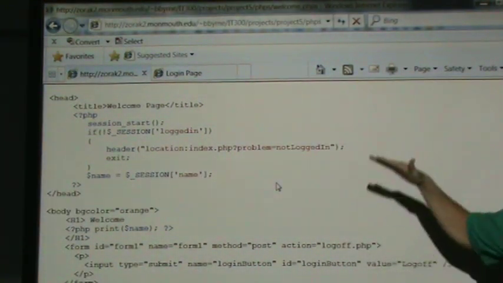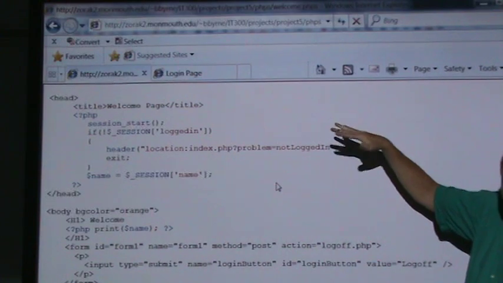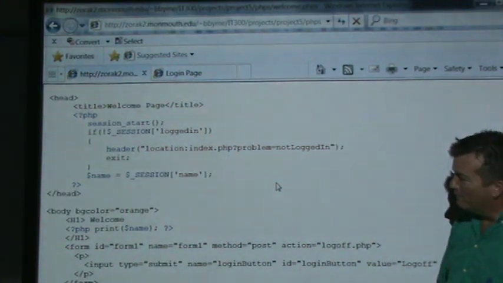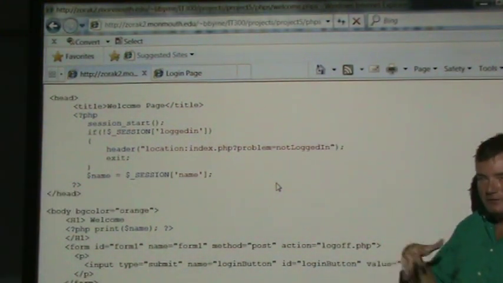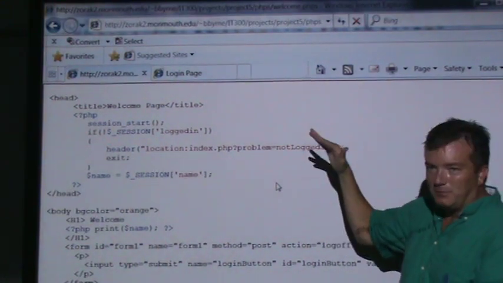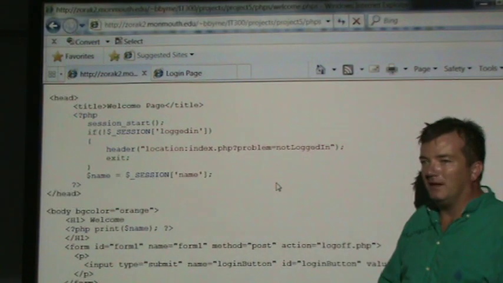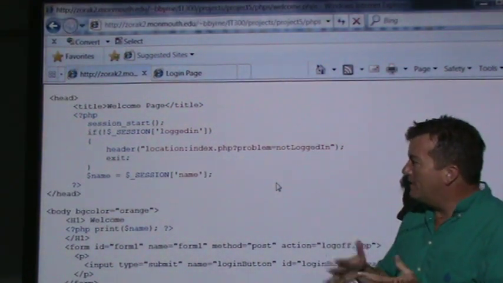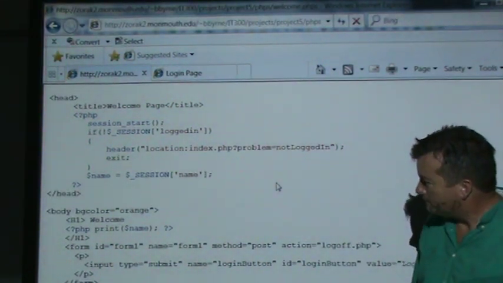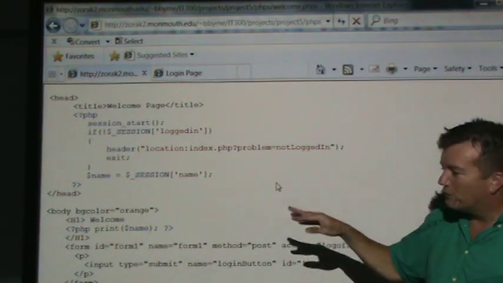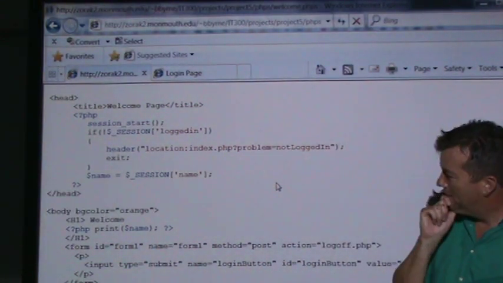So I wanted the example to be simple so we can see the code and see what it's doing. But I didn't want it to be so simple that you lose the idea that this is not just tied to whether you're logged in or not. It's tied to whatever you want it to mean. We could set the cookies to mean whatever we want.